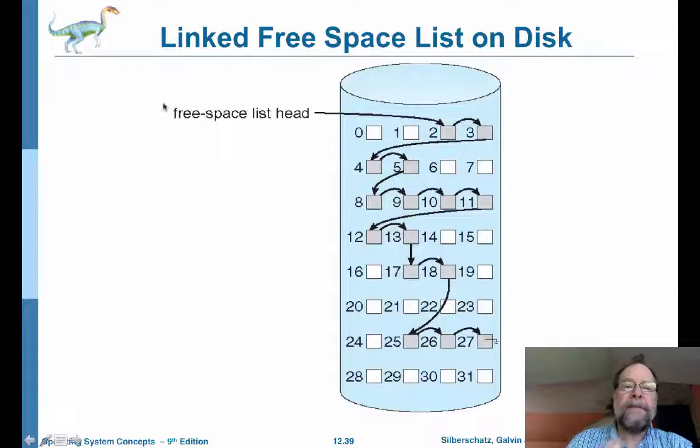So here's the diagram from the book that shows what the linked list approach to free space management would look like. Again, all you have to do in the kernel is store the address of the first free block. Each of the free blocks holds a pointer to the next free block on the hard drive.